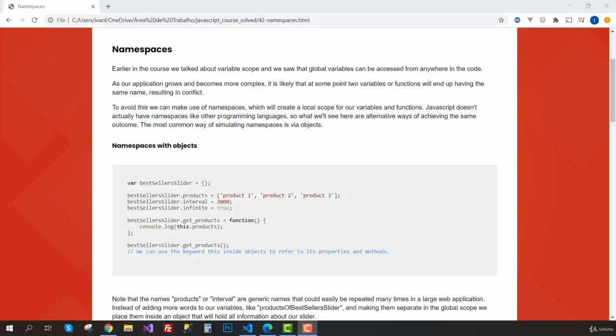We might get errors that we take a long time to identify, and this can be very problematic to our application. So the way we can keep our code organized while keeping the variable names simple and avoiding conflict is by using namespaces. This is going to create a local scope for our variables and functions.